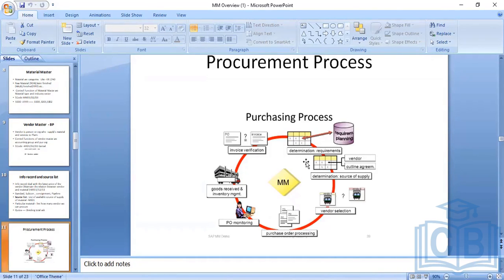If the quotation process is not initiated, for the short term they directly raise the order, or if they want to go for long-term procurement, then they will raise an agreement. An agreement is called a contract, and in the contract they will also maintain the price of the material. With respect to the contract, they will create a purchase order.